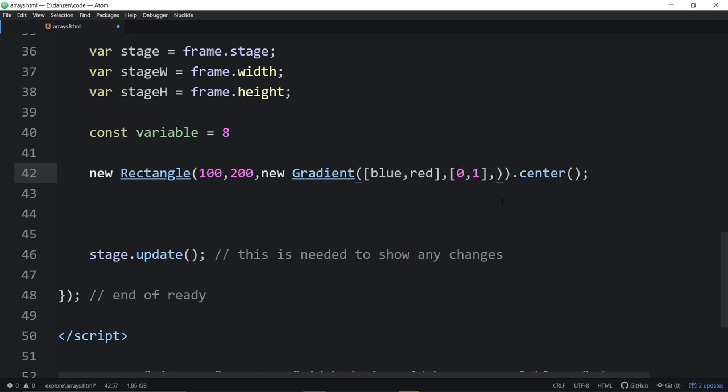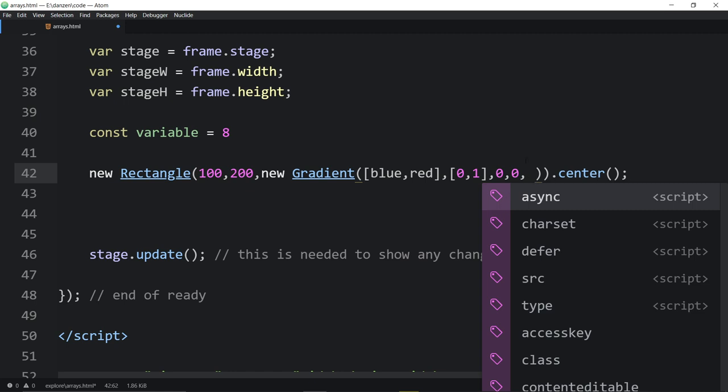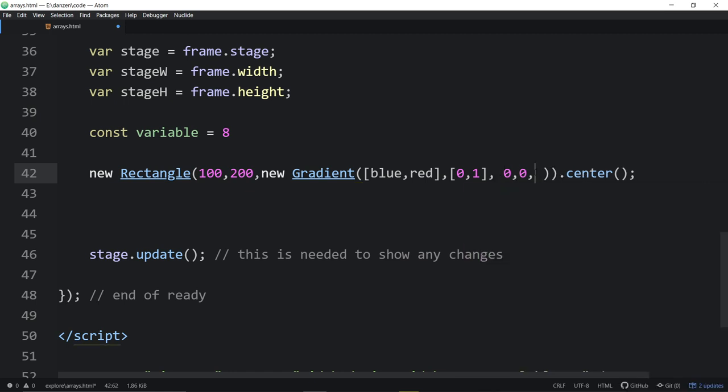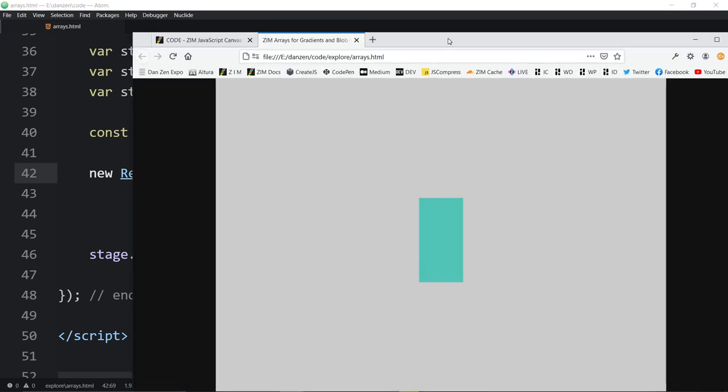So if we want to start at the top left corner, then that would be 0, 0, comma. So that's the start X and start Y of our line. And then where do we go to? Well, we could go to 0 in the X, so we won't go across in the X, but we will go to 200 in the Y. So that's down at the bottom. Let's see, because this is 100 high. All right, and watch what happens. We refresh here. Whoop.